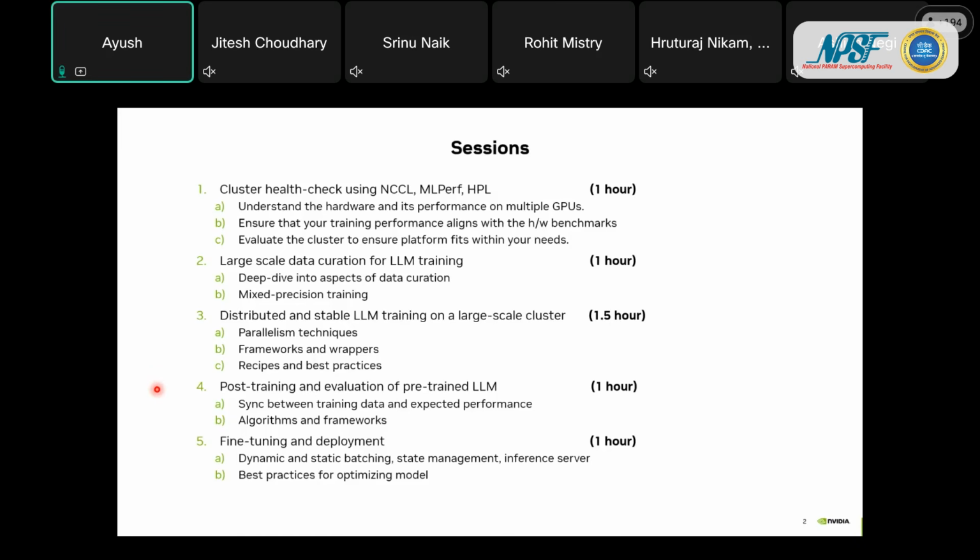Then we are going to cover post-training and evaluation, which forms the alignment part of the LLM. Once you're trained, you need to ensure that the output generated from the LLM aligns with human preference and so on. And evaluation also forms a very important part.